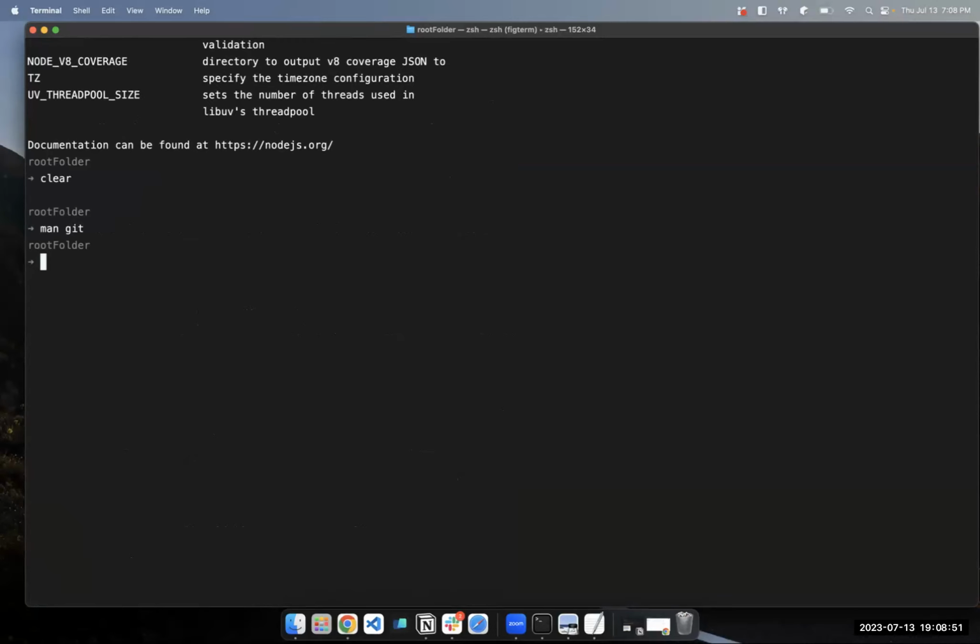So again, if you don't have the luxury to access the internet on one of the server machines, or for whatever reason, you can still get the whole manual of that tool while you're still on the terminal.